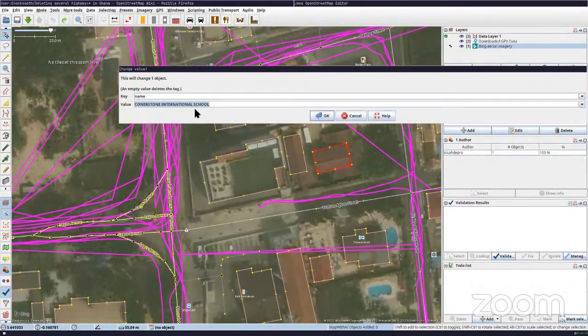So if you are contributing to OpenStreetMap and naming features, it is good. What about names? The name might be on the signpost in block capital letters, but it is recommended to name features in title case. So the capital C here, so this should be Cornerstone International.